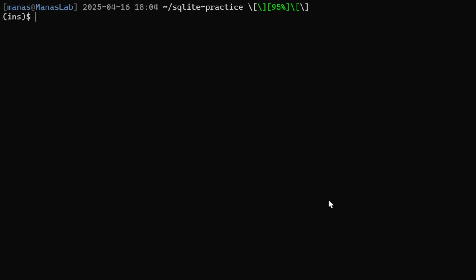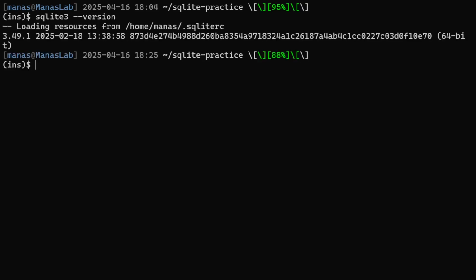To check if SQLite 3 is installed or not, we'll type in sqlite3 --version. I am using version 3.49.1. This can be easily downloaded using the apt package manager or brew or any other tool, and I had built it using the source code and compiling it on the computer.